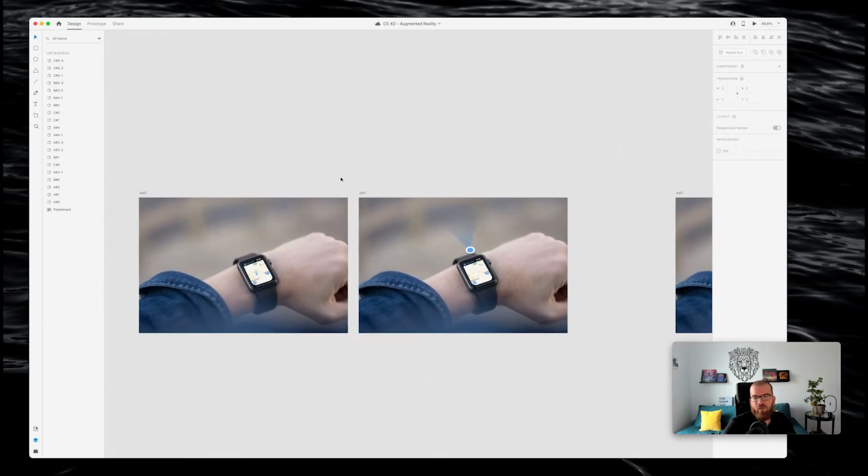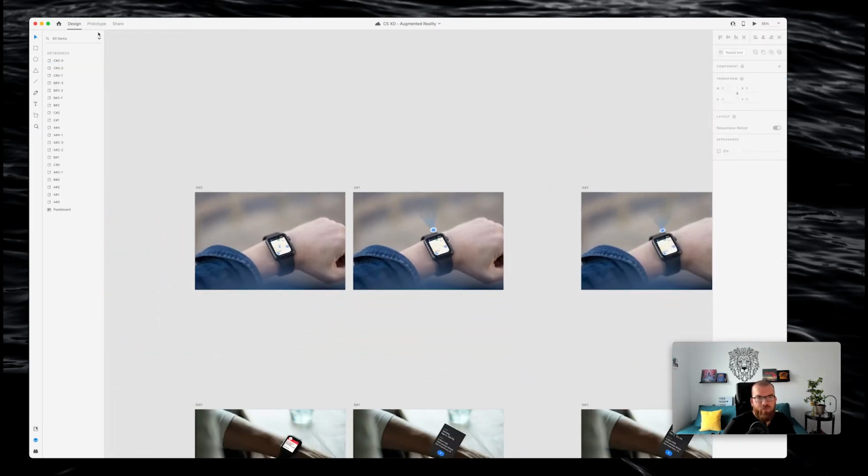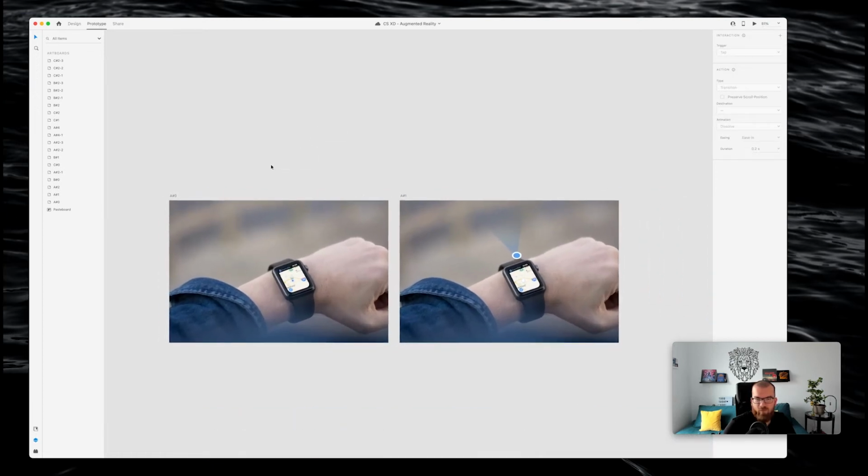So in terms of prototyping, if we switch here, okay, we have the following approach. I have my initial state here, and I'm selecting the whole frame and using a time trigger with a 1.5 second delay.